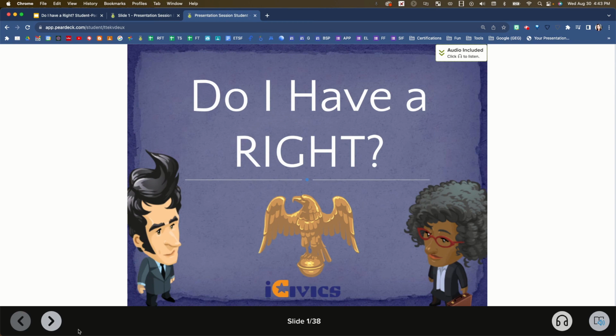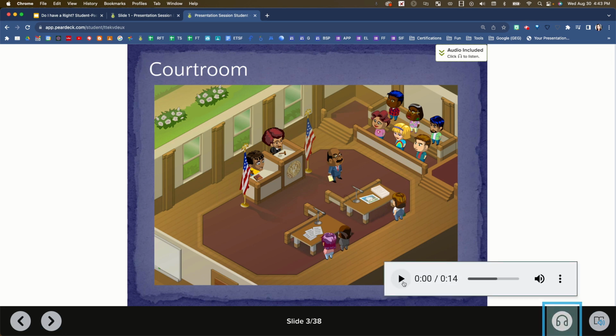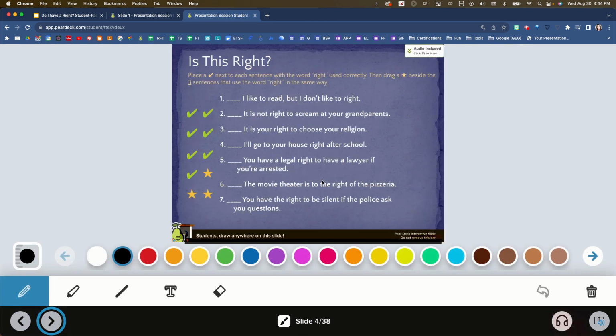This video is going to show you how to complete this activity moving forward, as well as how to play the interactive game from iCivics. In a Pear Deck that is self-paced, you're going to move forward with these arrows here. You are going to be able to see here that there is audio included. To hear the audio and directions for that slide, click on the headphone and it will play the audio for you. Now, when I move forward, some of these slides have interactive components.